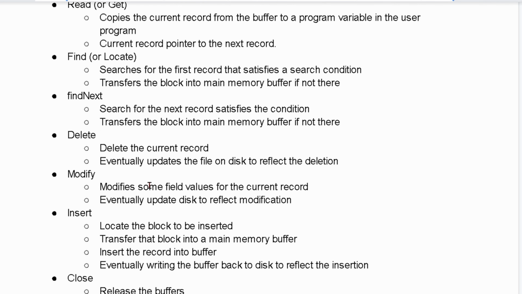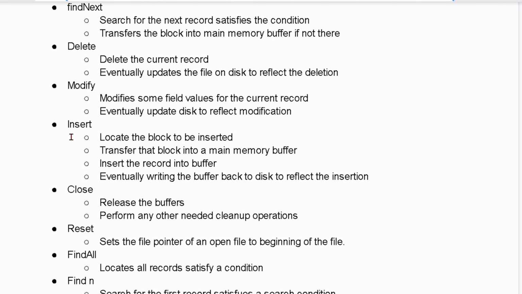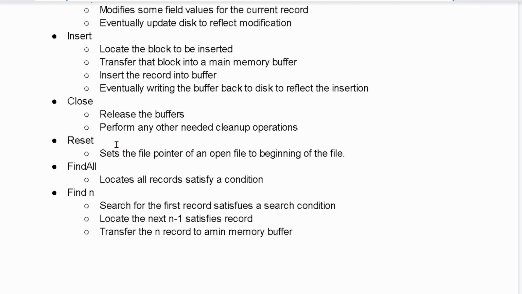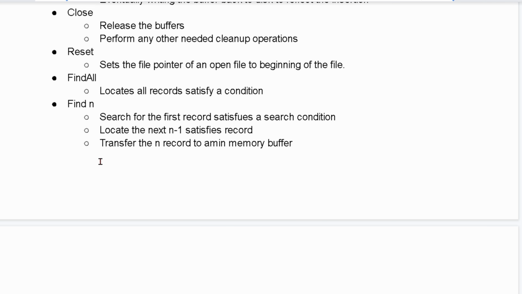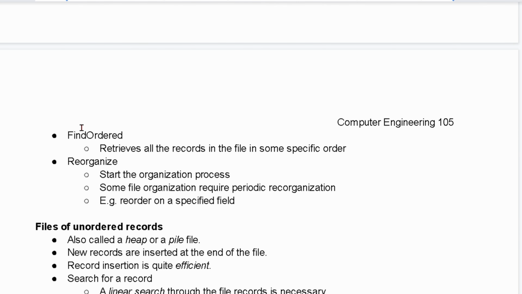delete the file or modify the file, insert the file, close it, reset it, find all, which locates based on a condition. We have find in, so this locates in a specific container. We have our find ordered and our reorganize.